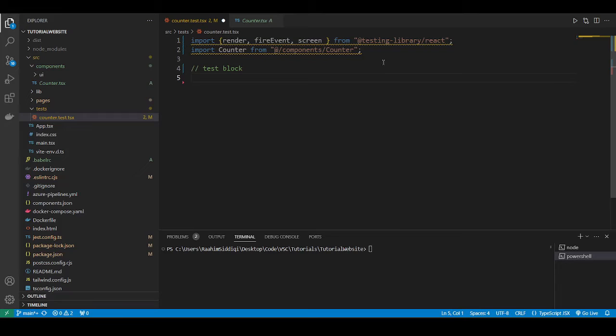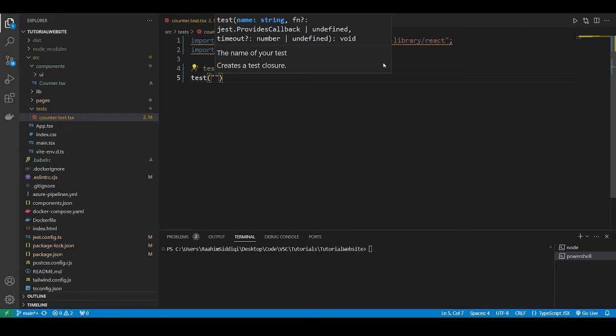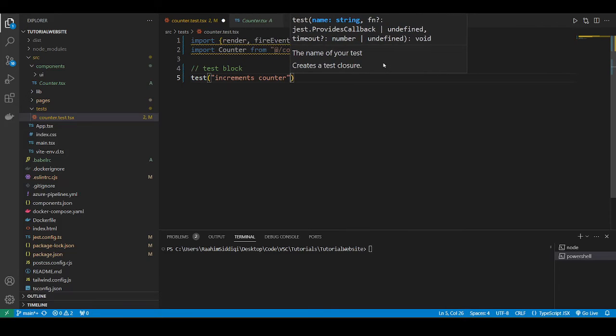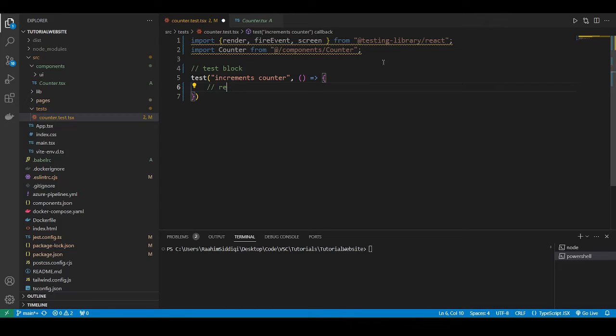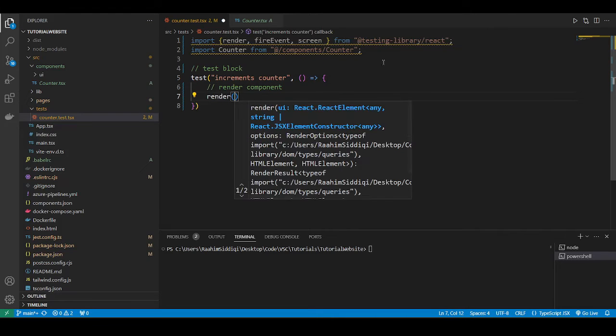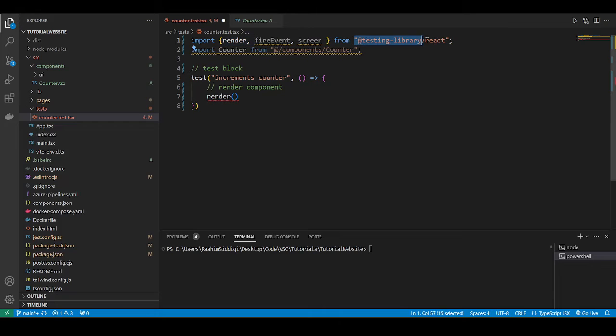Now I'm going to begin writing our test. So do test, then increment counter, give it a name. Then we write a callback in here. All right, then we render the component internally, using this render function that we imported from the testing library. So we do counter like this, okay? Then down here, we're going to select elements within the component.